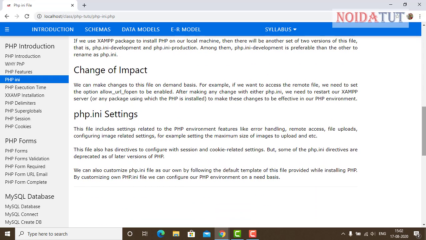php.ini settings. This file includes settings related to PHP environment features like error handling, remote access, file uploads, configuring image related settings, for example setting the maximum size of images to upload, and etc. This file also has directives to configure session and cookie related settings.